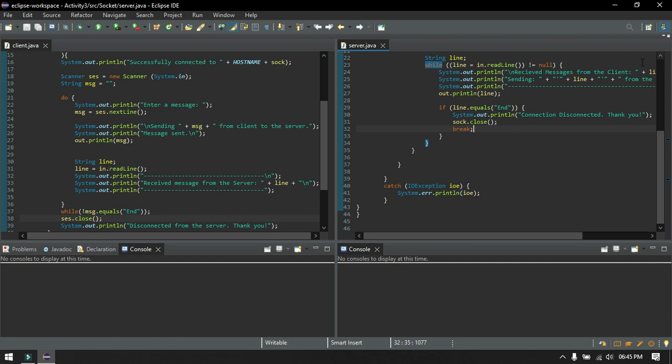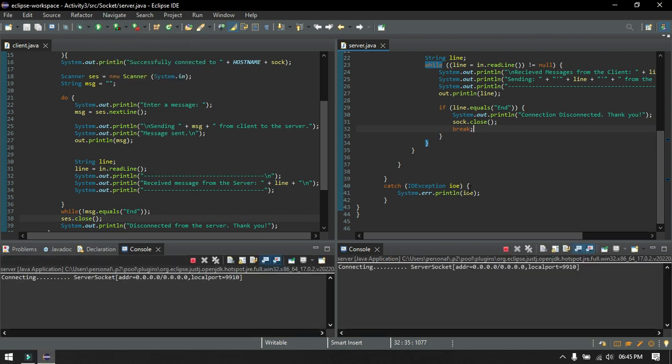Now, to test it out, let's first run the server Java program. As you can see, it shows here connecting to the server socket with the local port number 9910. Next, we run the client Java program. And now it shows here that it's successfully connected to localhost port number 9910.